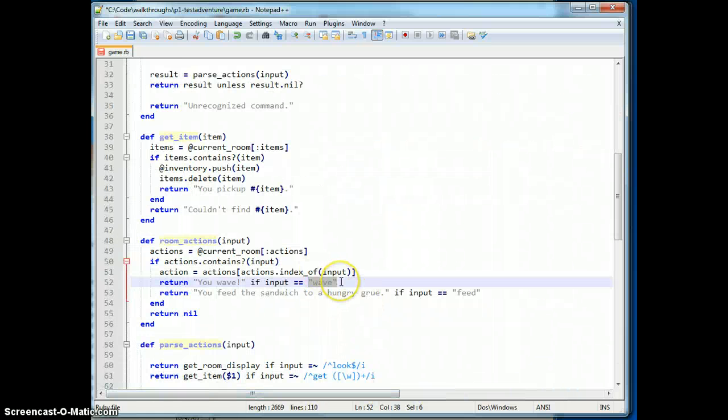I was thinking I could have two more entries in the action, a success string and a fail string. And the fail string is what we display if they didn't have the required item, but I'm not going to worry about that right now. Alright. So, if the action happens to be wave, then you wave. If the action is feed, however, we're going to do something a bit more complicated.